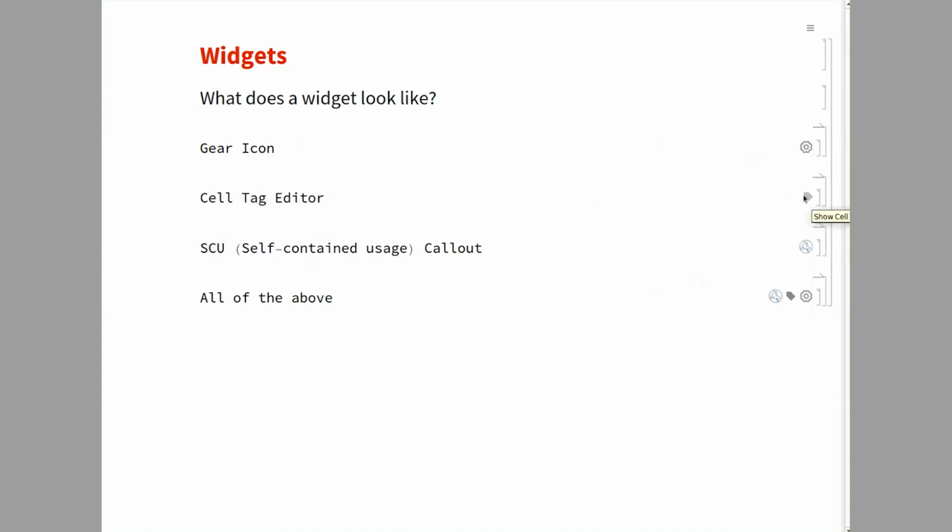We've got another widget that edits cell tags, and another one that does callouts for the SKU interface. Whereas before it might have been difficult to have all these things appearing at the same time, now you can see that it's possible to have them all up at once, and the front end manages the placement of those things. So that's what these widgets look like.